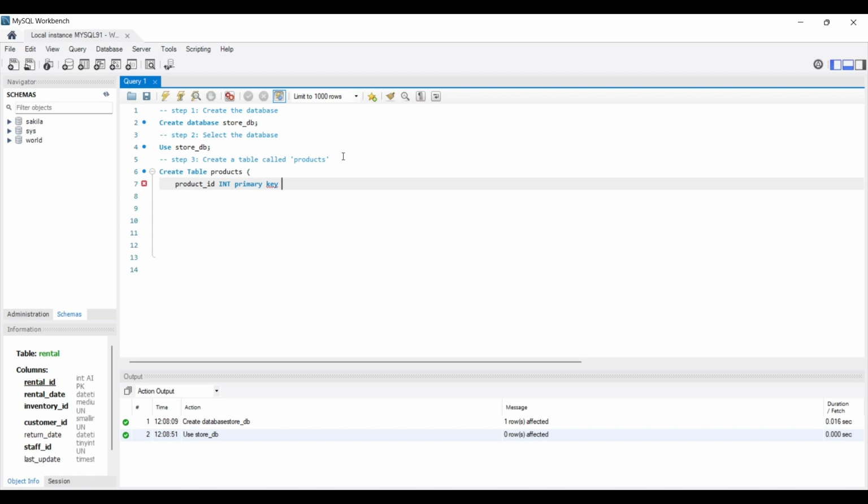So my product ID should be integer and it should be primary key. The next is I want it to be auto increment. What does this auto increment do? If the first is 1, automatically the next will be 2, the next will be 3. I don't need to be putting it anymore. So this particular table has a column called product ID with integer, primary key, and is on auto increment.